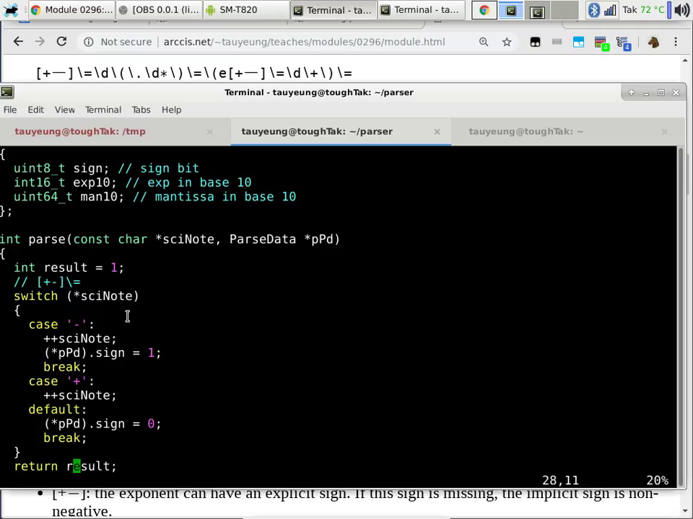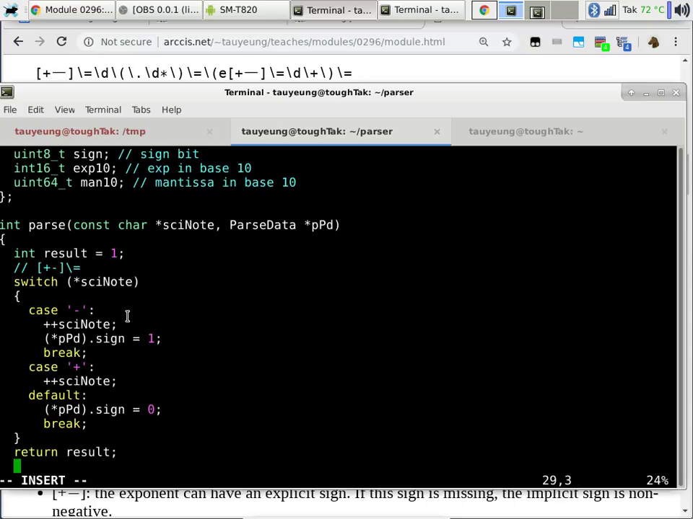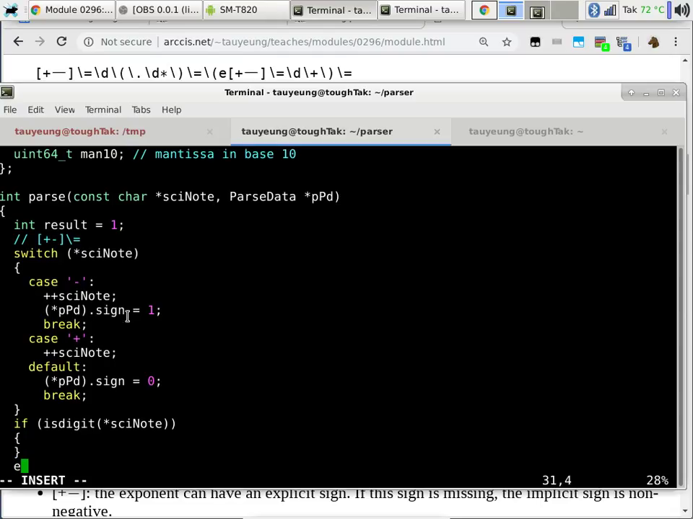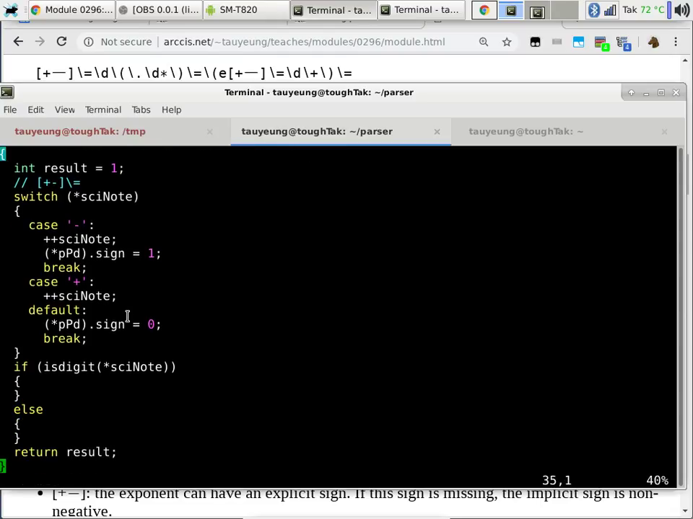Okay, so next thing we want to do is to say, oh, I need a digit. That means I'm looking for a digit. So we can say if isDigit, and then star sci note. And every time I have an if, by default we give it an else. Okay, so isDigit is a provided call from the C library.